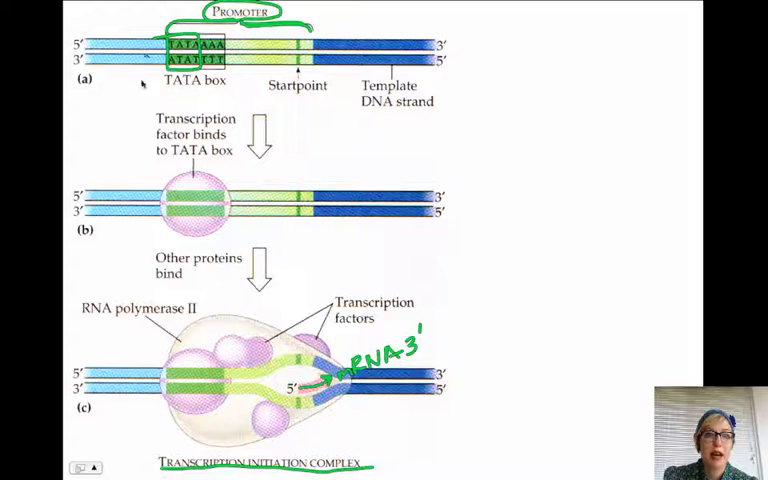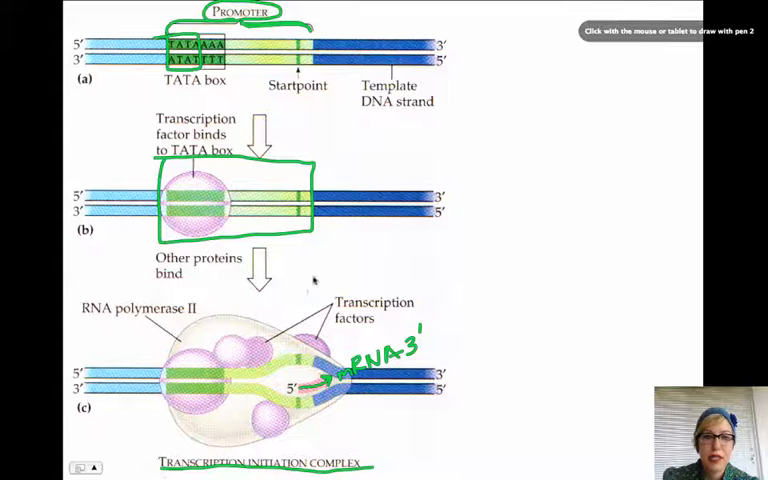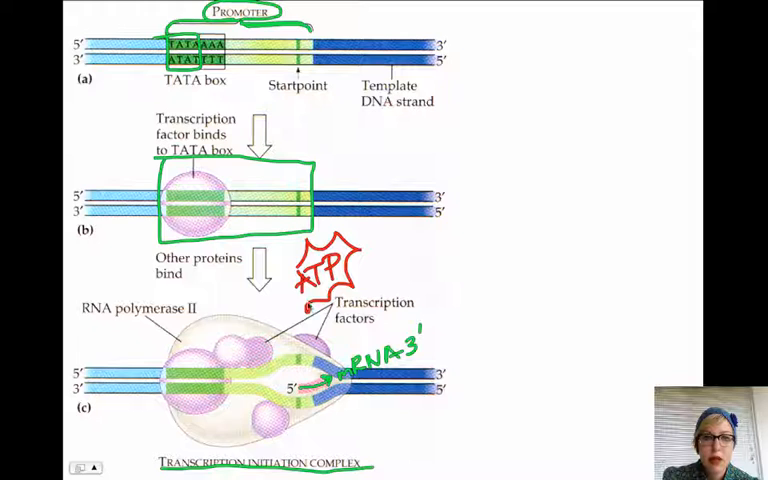So once again, we have our ta-ta box, which signals transcription factors to bind to this promoter region right here. So here's our promoter region. And a bunch of other proteins bond to this promoter region, and they create a brace for RNA polymerase to attach. And actually, it doesn't say it here, but before RNA polymerase gets started, we need to add some ATP in order for transcription to initiate.